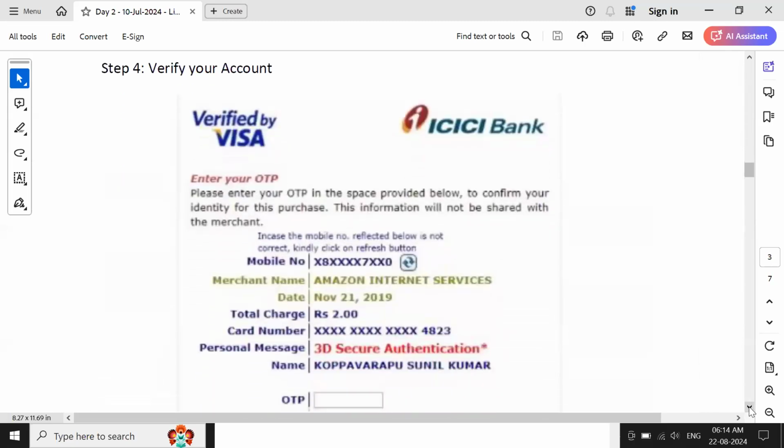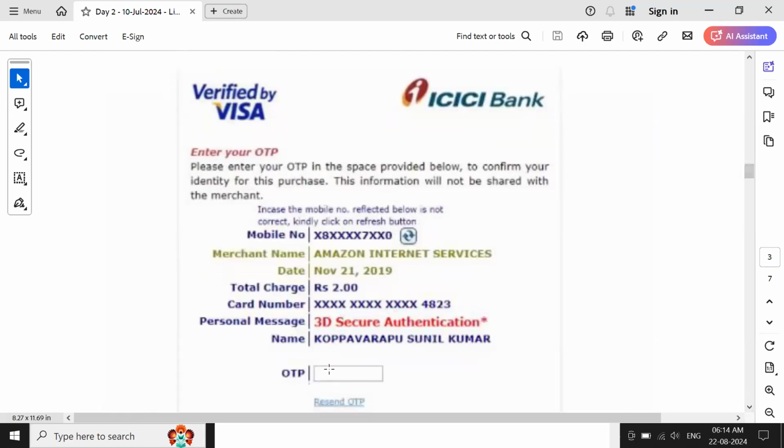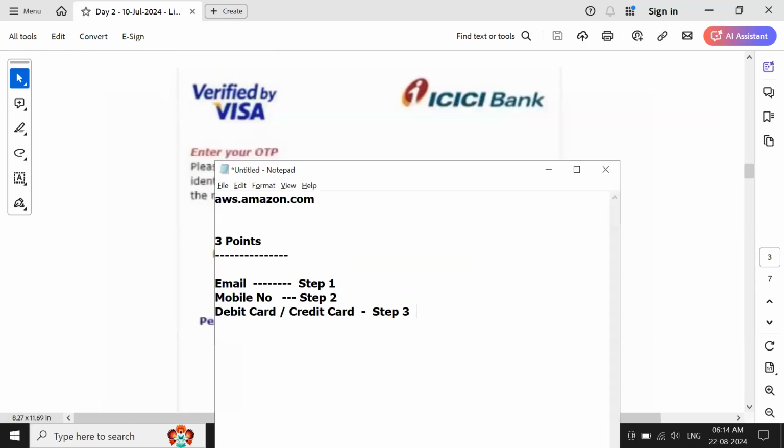The card details, what you have entered, will be verified by deducting 2 rupees from your bank account. You will get an OTP, okay, which is linked to your particular card. You get an OTP to verify your debit card or credit card. So you'll get an OTP for verifying the debit card.